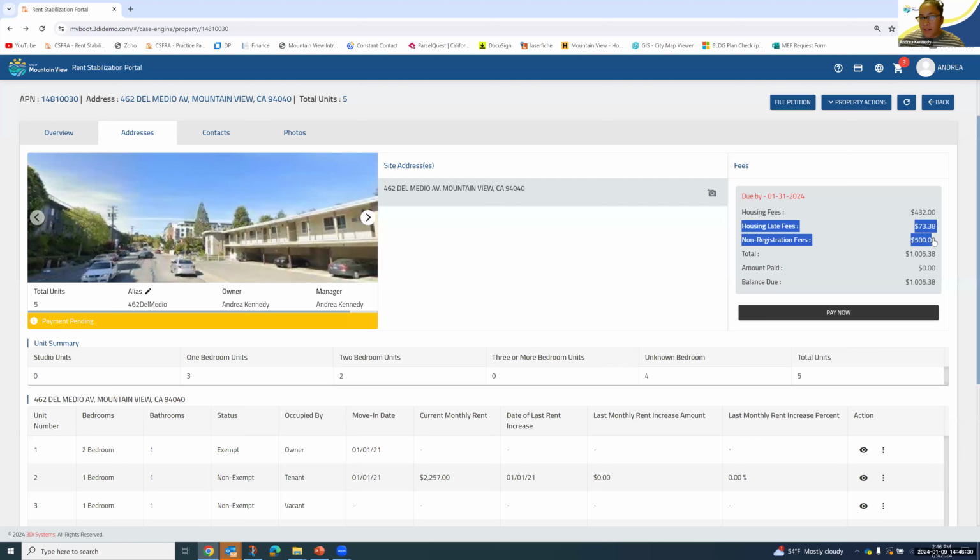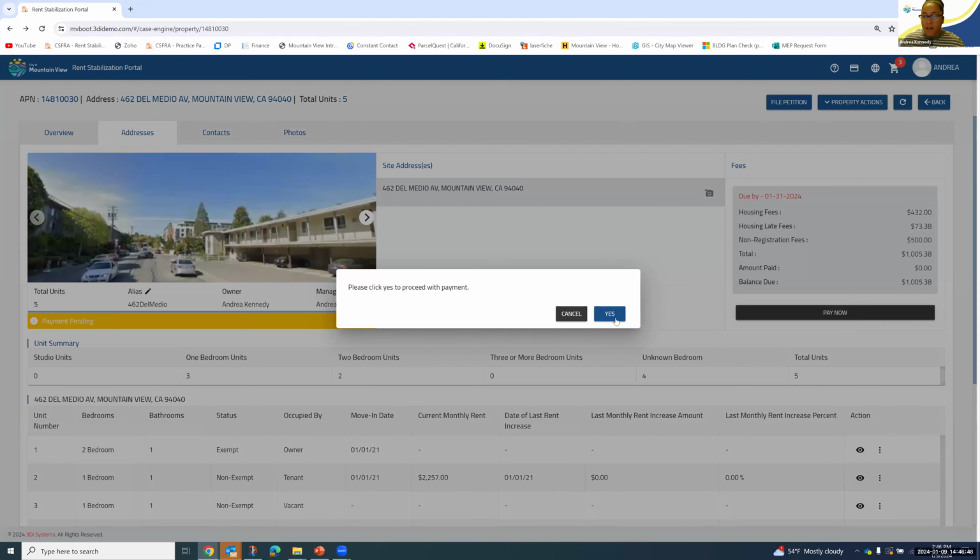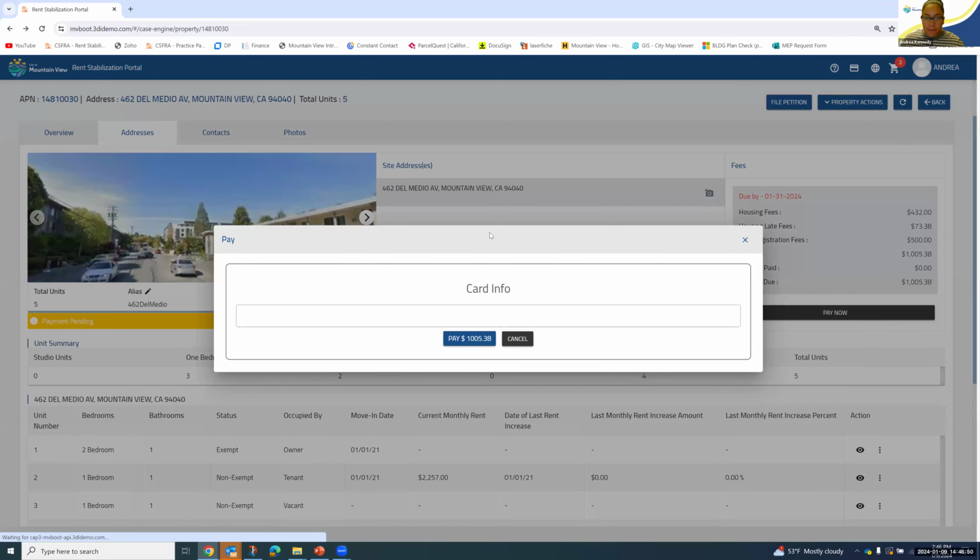The test site is showing that there are, but on the real side, there will not be any late fees. You'll just have your rental housing fee and then the total. And if you want to pay by card, you pay now. And you could click yes to proceed with a payment. And then you'll just go ahead and type your card number in there, and you'll click the pay button. And that's pretty much how that works.